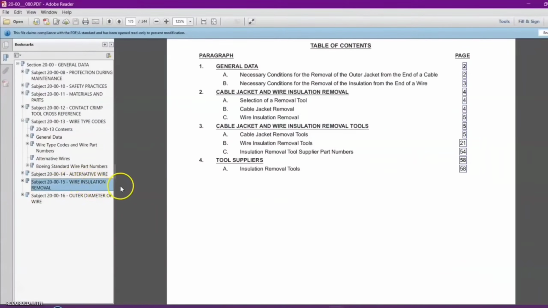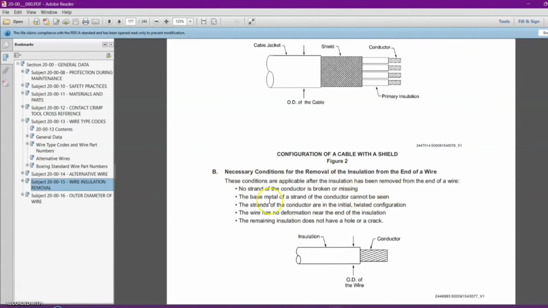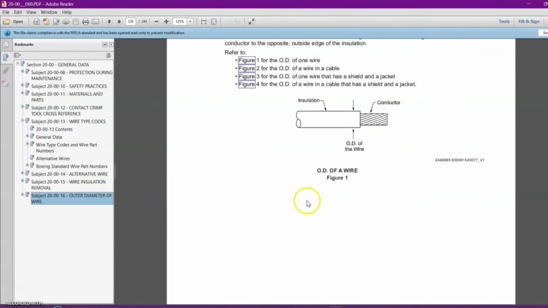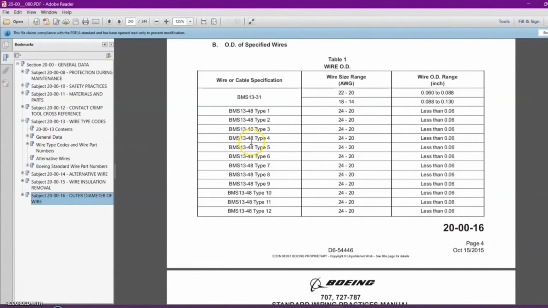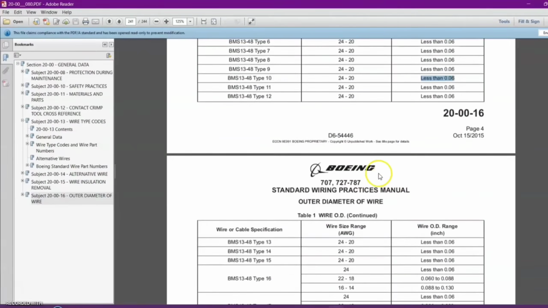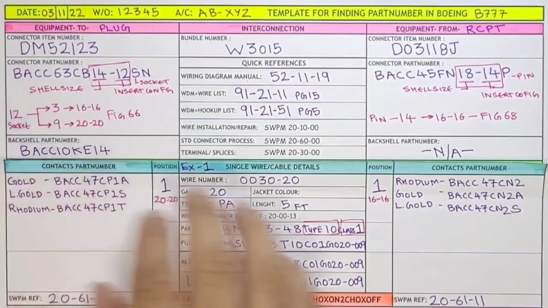Now they will also give me the wire insulation removal for that particular wire, how much I have to remove and what type of tool I have to use. They will also give me the outer diameter of the wire. So this is the standard outer diameter which we have to use. See, BMS 13-48 type 10. So this is the gauge, the range, and the wire outer diameter range. In inches, 0.06. This will be used while crimping and while using the splice, the size of the wire. So that's it for this particular example.